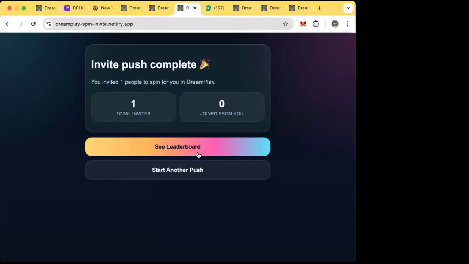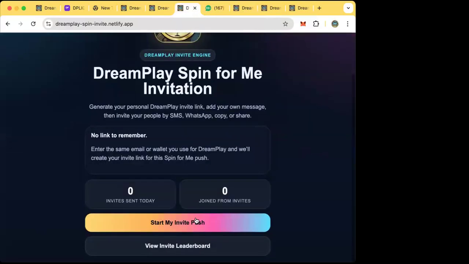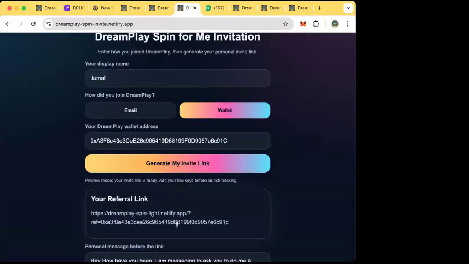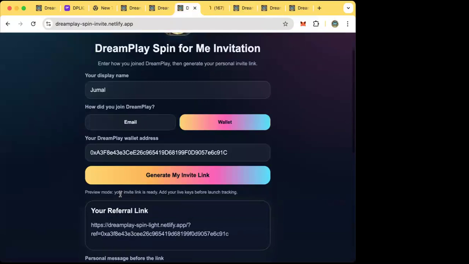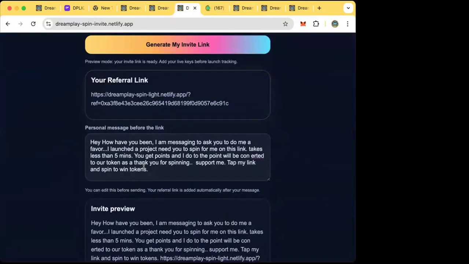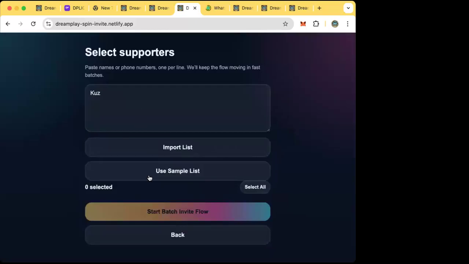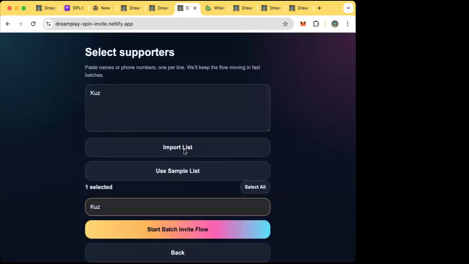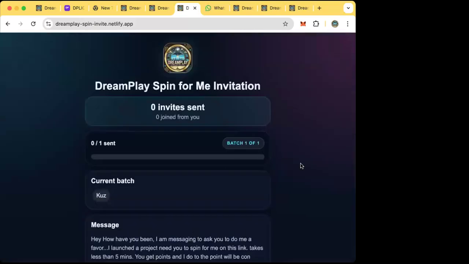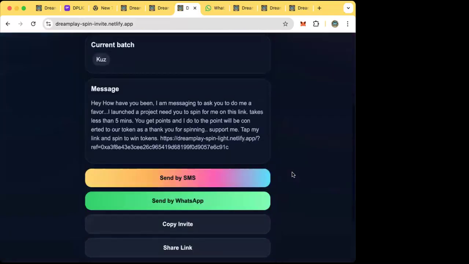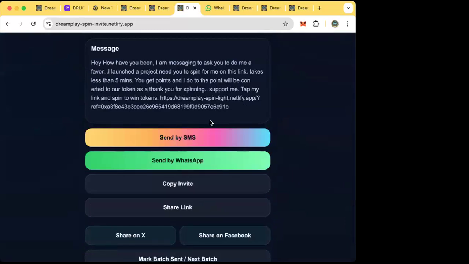It says total invites, see leaderboard, or start another push. So I'm going to start another push. I'll see leaderboard again. Invite push. My referral link. My message is right in here. Select here. Keep using this, because it's a good one. This right here. Now I'll tell you why I do it this way.